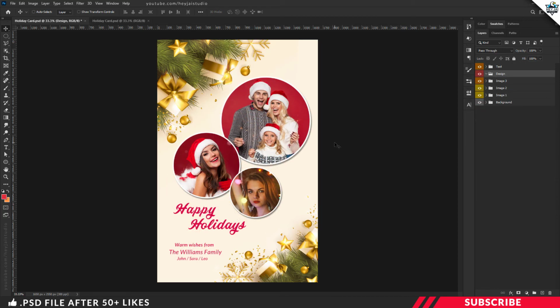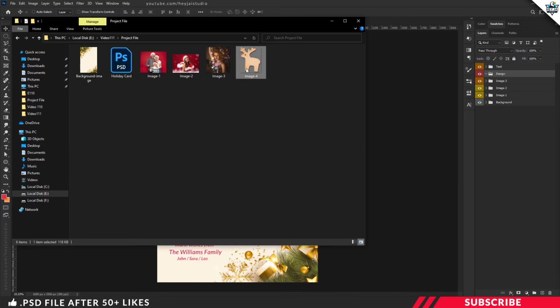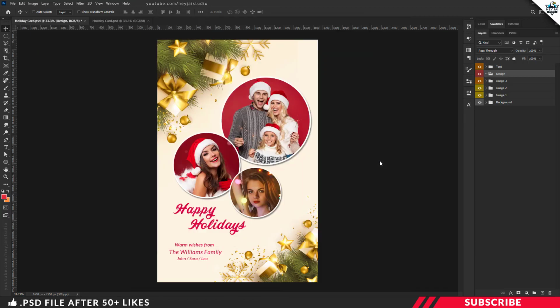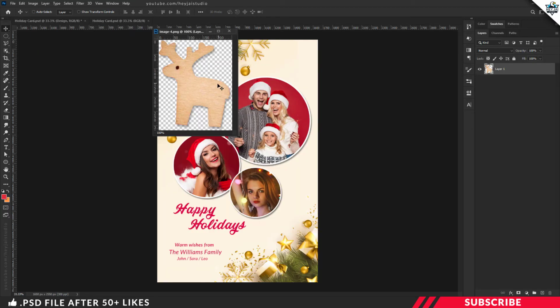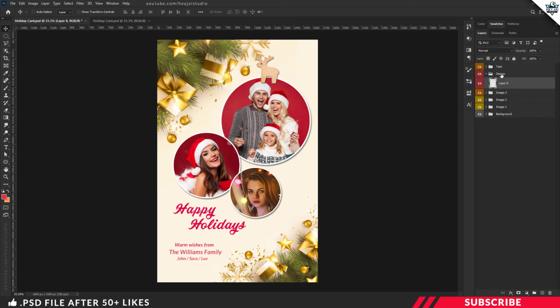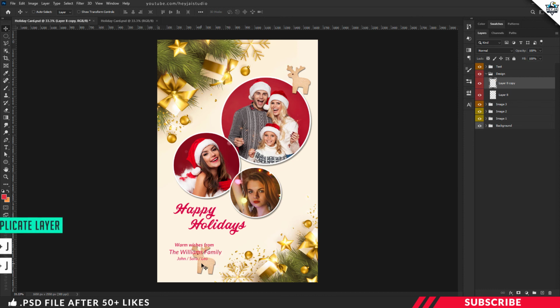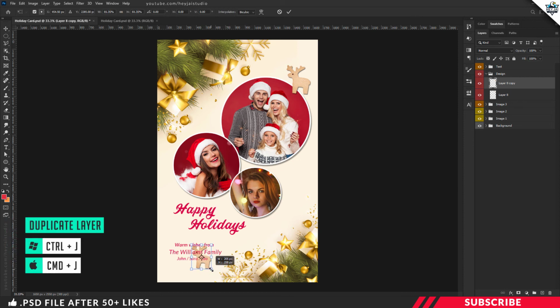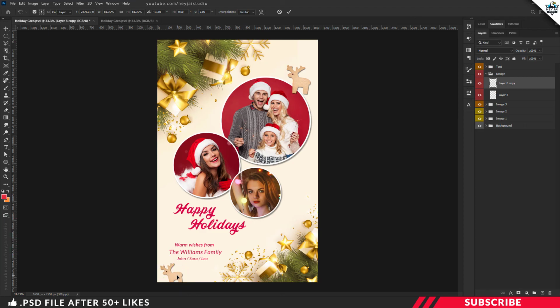To add a little more realistic effect, I'm going to add another image. Go to project file, open image 4 inside Photoshop. Drag and drop the image inside our canvas. Make sure to place it inside design group. I'm going to place the image right above our image 1 here. Now I'll create a duplicate copy, Ctrl J, move it down, enable free transform tool, Ctrl T, resize. Resize the image, give a little bit of rotation. I'm going to place it here. Click enter. Once you're done, our card is almost ready.